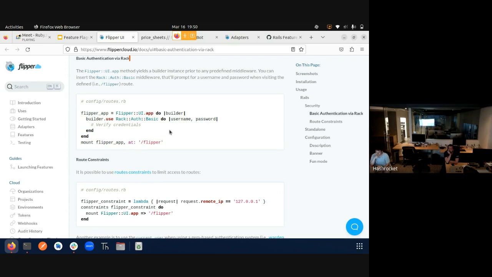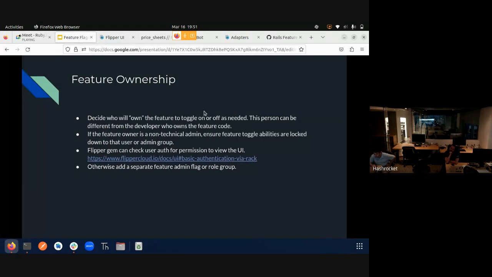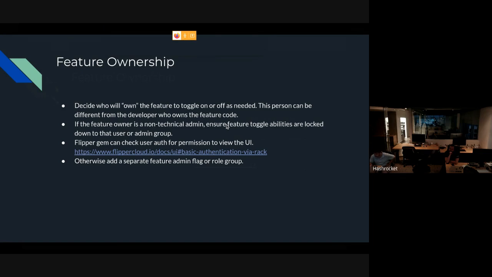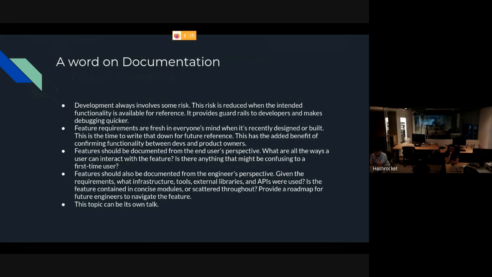Thinking ahead, you can open it up in a block and then authenticate them with a Rack::Auth thing. That way, yeah, I think right there, you're asking for a specific login for Flipper. You go to that route. Pretty cool. You can authenticate them. Otherwise, I have a separate feature flag or role group.